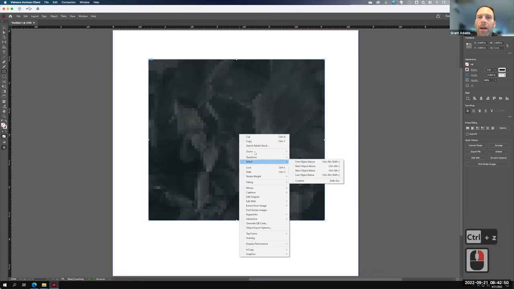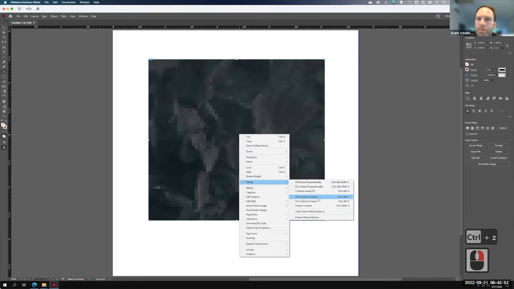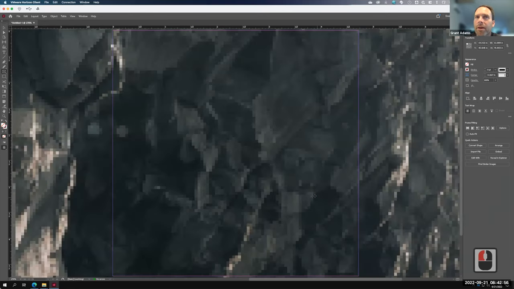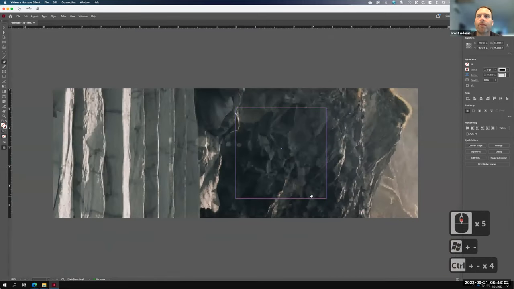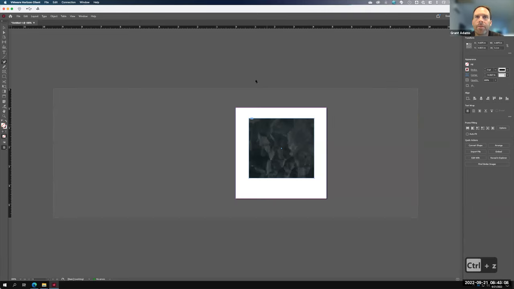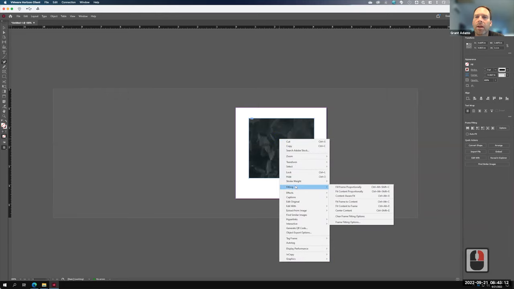Let me right click again and I'll go to fitting. Fit frame to content is going to make the frame way bigger, right? I'd have to zoom out. This is supposed to be control minus. Right? So the image is gigantic. Let me undo.